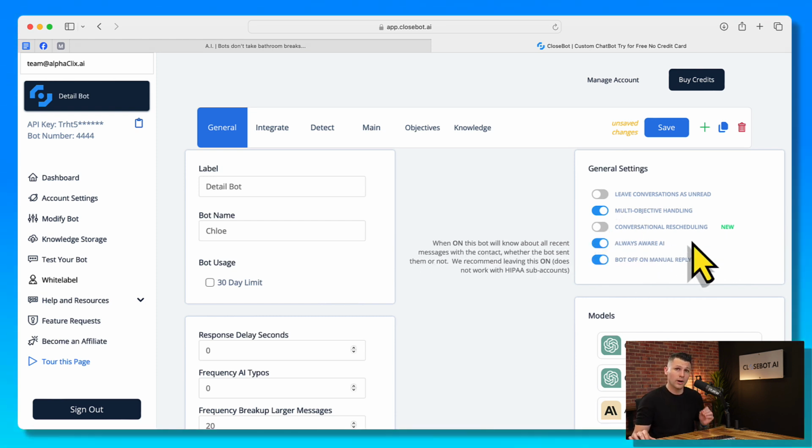Always Aware AI. This is another really, really cool feature. However, it does not work with HIPAA accounts. So if you're working with doctors in the medical industry and you have the HIPAA compliance on your Go High Level account, you cannot use this with that, just because it does technically break the chain and makes it not HIPAA compliant. So I want to be very transparent there.